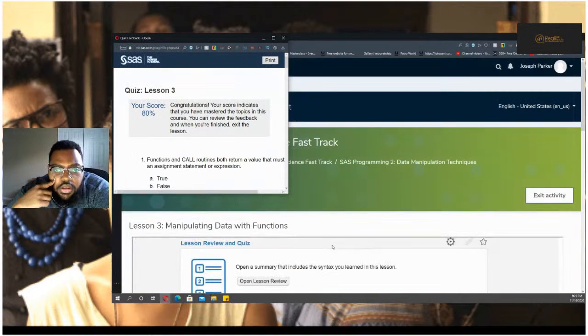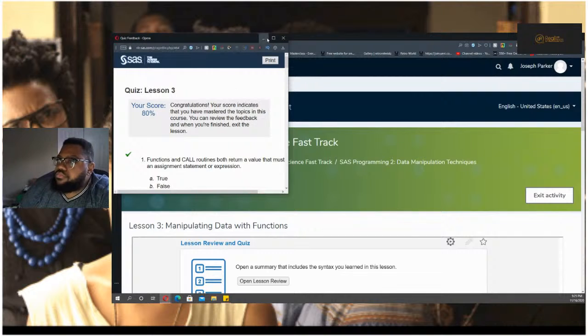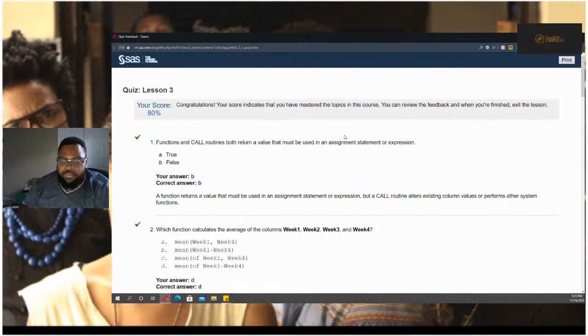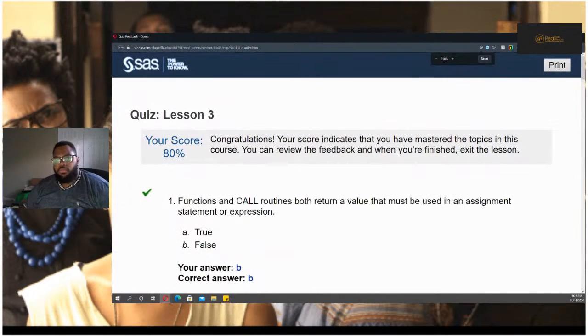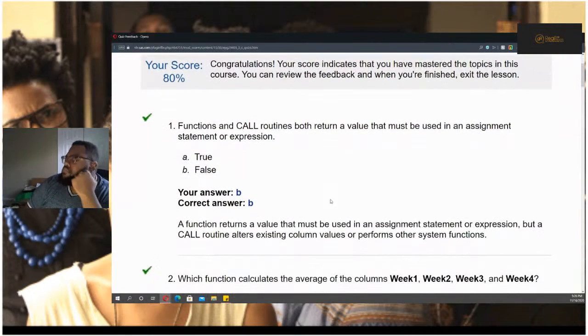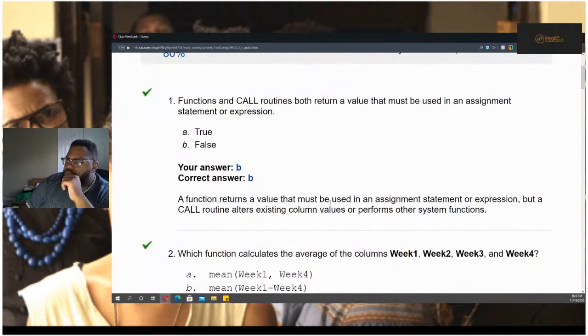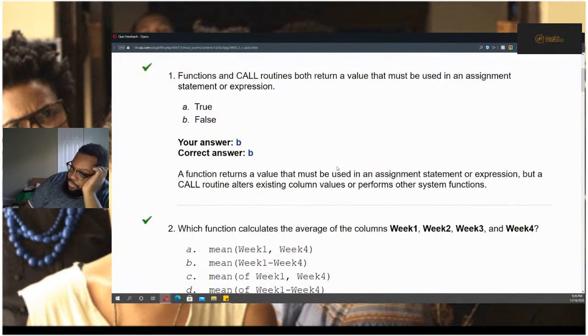See how we did. 80, not bad. I like my 90s or 100s. So let's see where we went wrong. We guessed on 2 of those. Let's see. All right, so we knew that to be false.